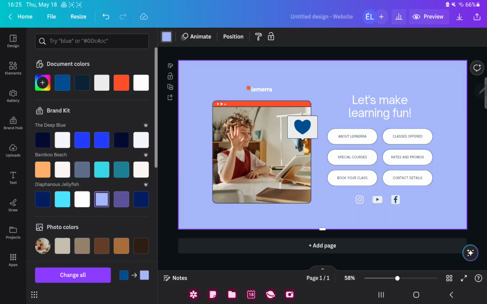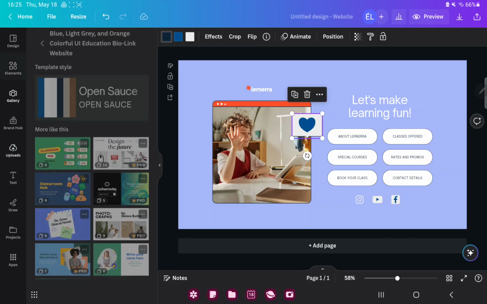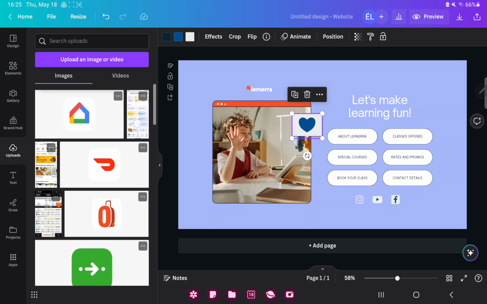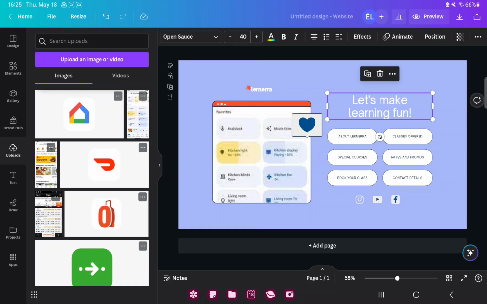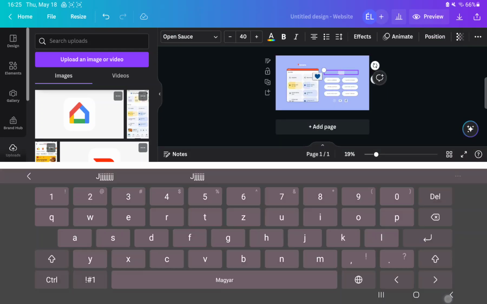If you want to move an item on your project, just click on it and you can move it and edit the size. If you want to change the picture, just go to the gallery or the uploads button and just select another picture and just drag it to the selected frame. If you want to change the text, just click the text box, delete the text and write.